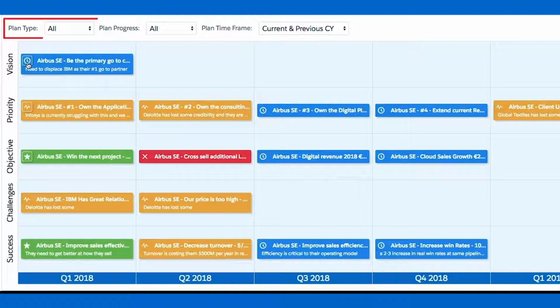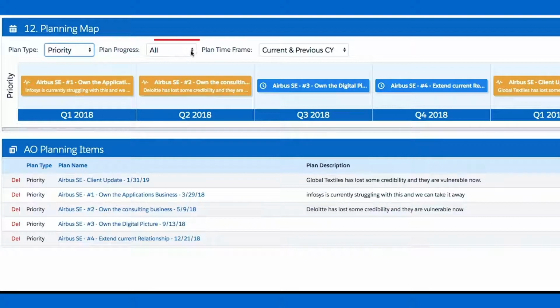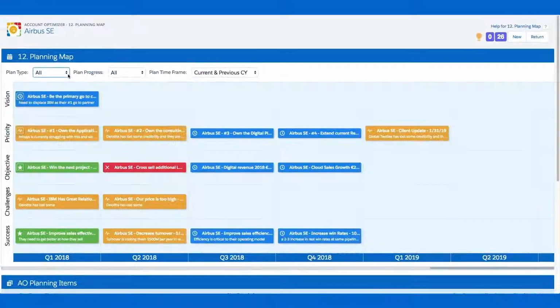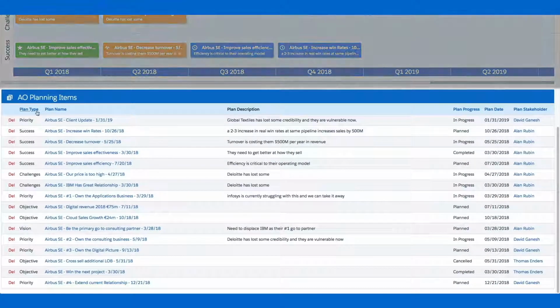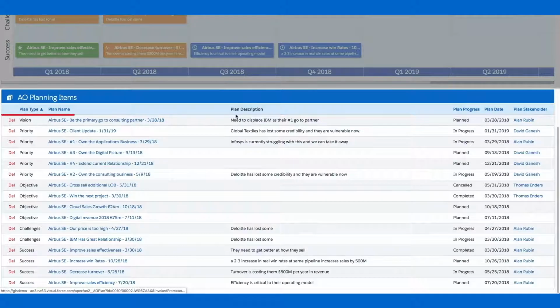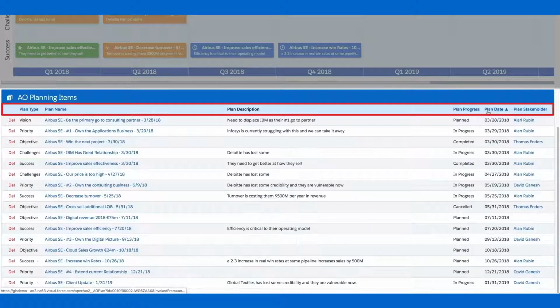As you can see, you can filter by type, and by progress as well. Finally, if we scroll down, we have a list view of all of our items. In here, you can sort the order it's displayed in by clicking on each column name or header.